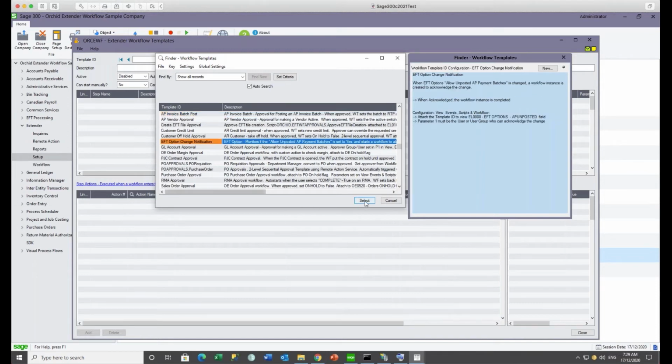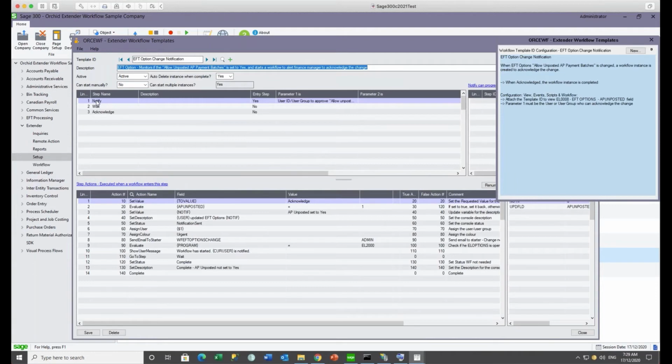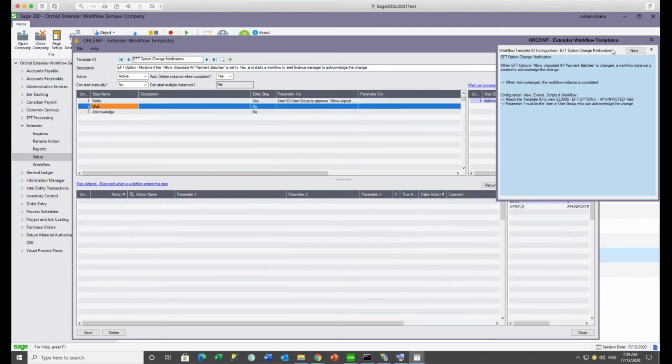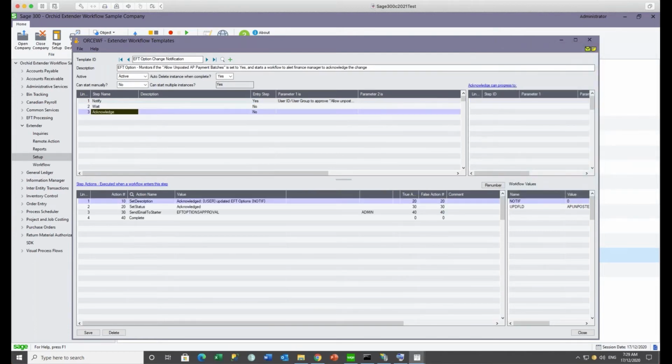So the EFT option notification, a pretty simple workflow. When the option is changed, it sends an email and starts the workflow instance. Then it waits for somebody to acknowledge, and the acknowledgement step sends an email and just closes off the workflow instance. So that's what we saw happening when Anne changed the EFT options and Demo acknowledged the change of the EFT options.